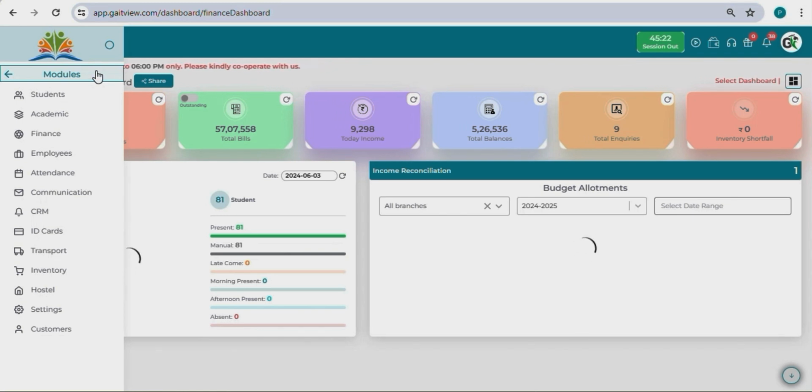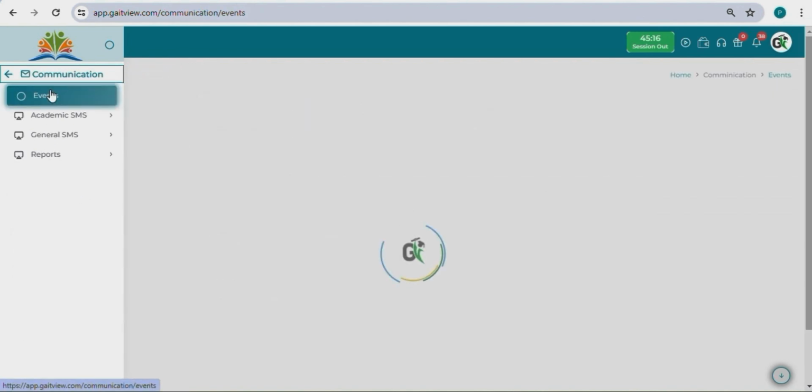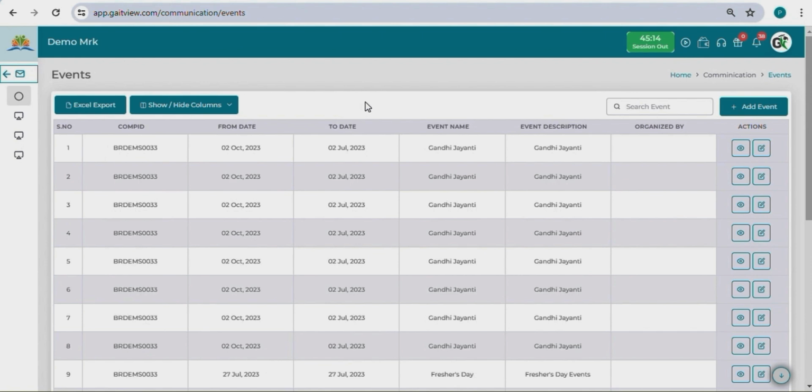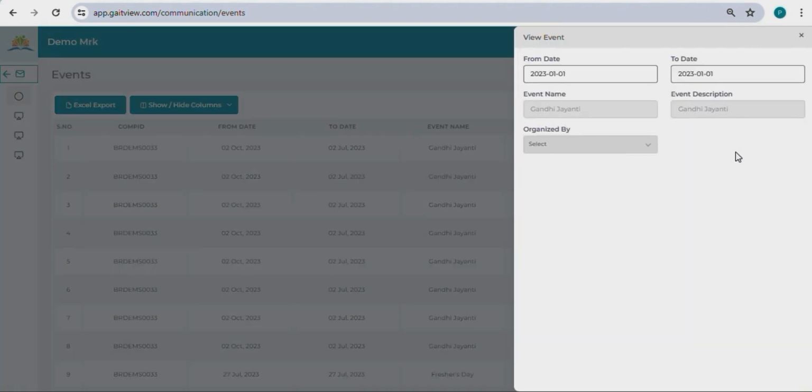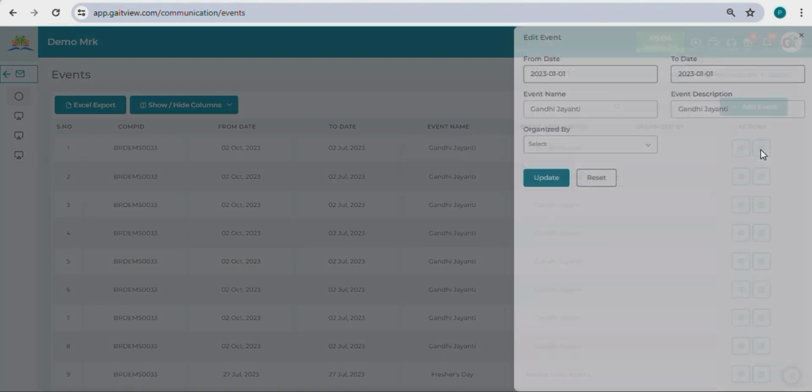Now let us know about the events in detail. Initially, go to the communication, go to the events. This is the events adding screen. Here we can view the events by clicking on the view icon, and we can update the events by clicking on the edit icon.